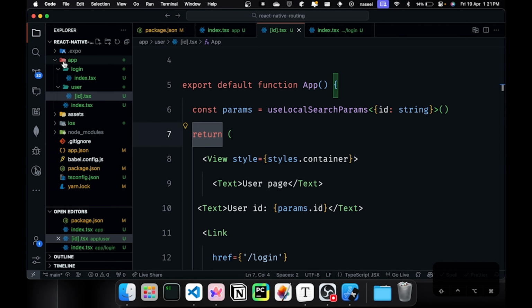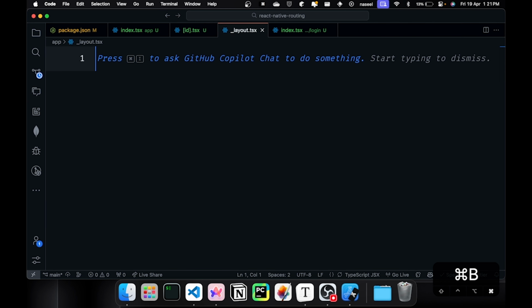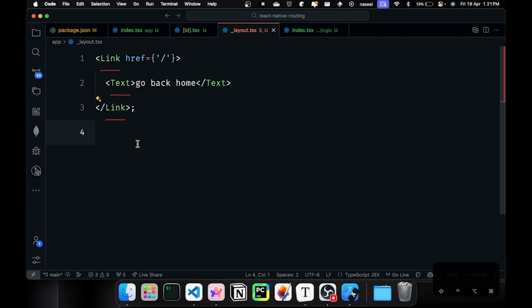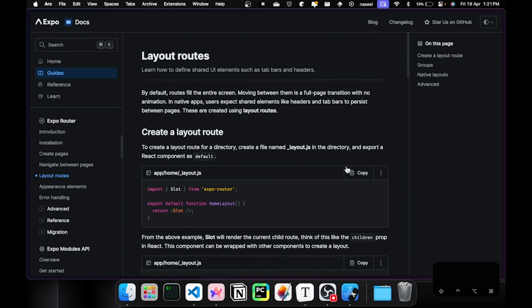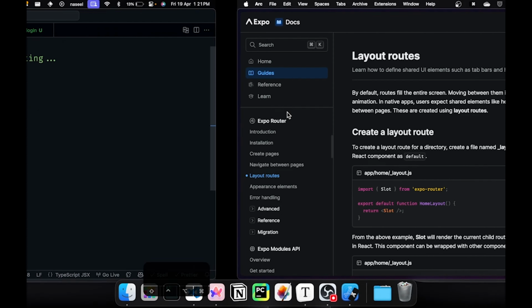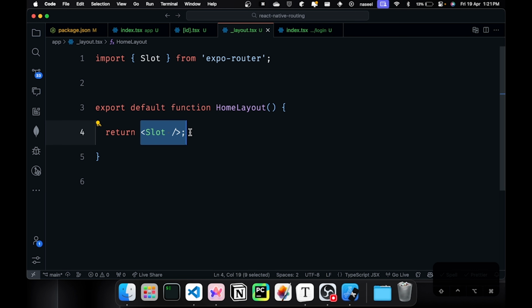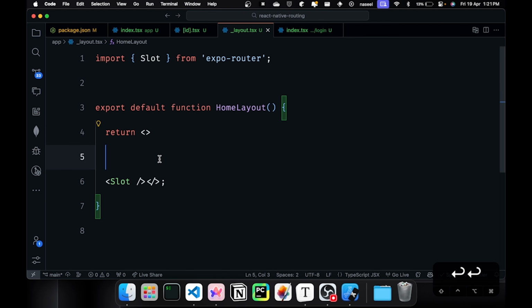So for that, in your app folder, you go ahead and create a file called underscore layout.tsx, and in here you can create a basic component, or you can directly copy this from here. So again, link to this documentation is in the description. Go ahead and copy this, and the slot component basically displays your entire application. So that's what it is, and if you want, you can wrap it inside something so you can have something else around it.